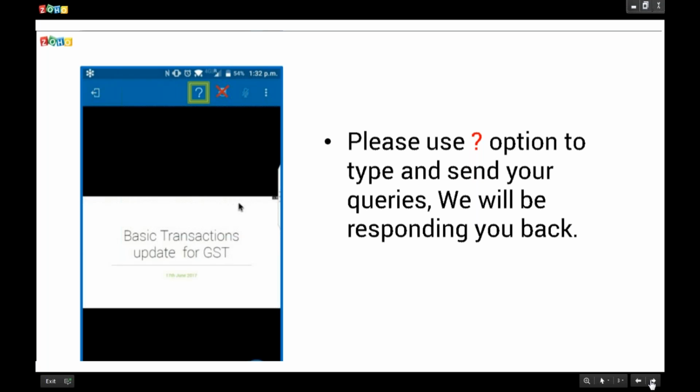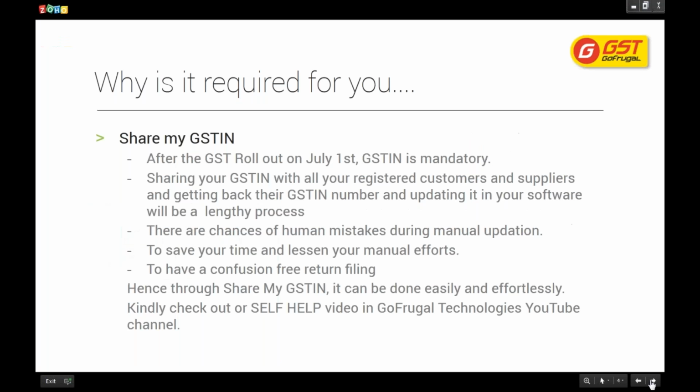And now I would like to tell you that in the screen that you're seeing, there will be a question mark which you can use to send your queries to us, so that we'll respond back to you if in case you have any doubts.